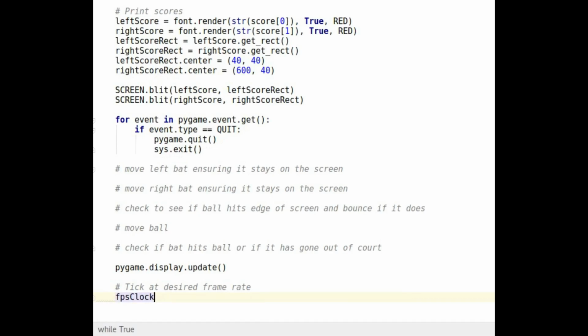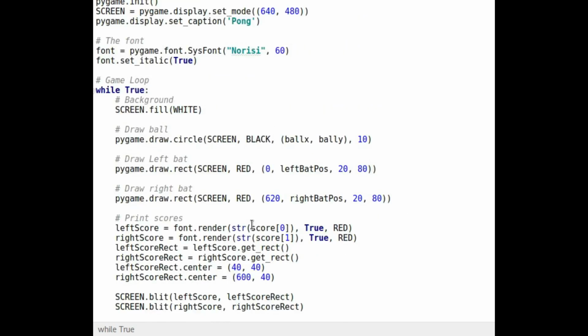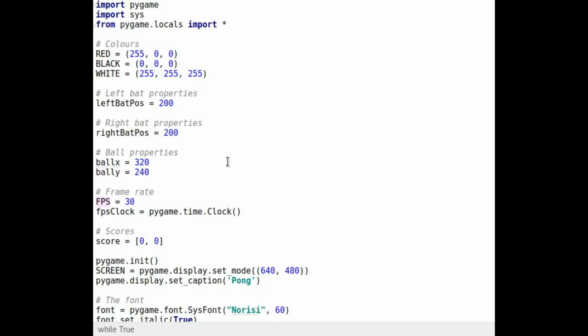And now I've set up my clock, I can actually set it to tick at the desired rate. So we're going to go for FPS dot tick. And obviously I want to set it at the 30 frames per second. Obviously I didn't have to set at the top, I could have just made it 30 before.